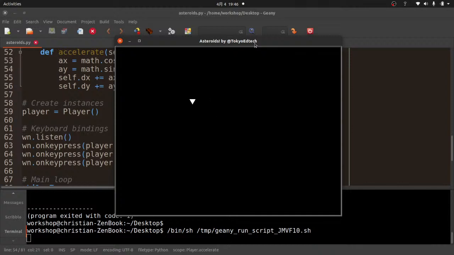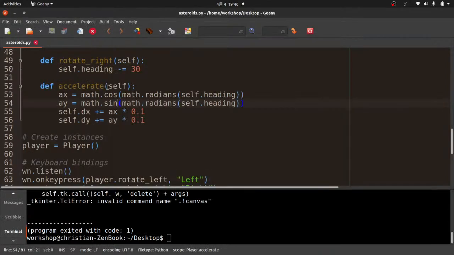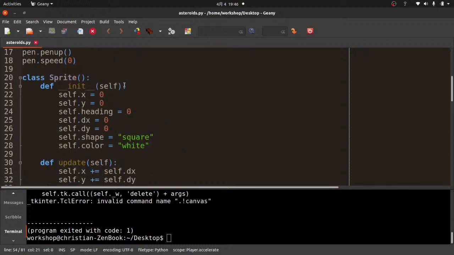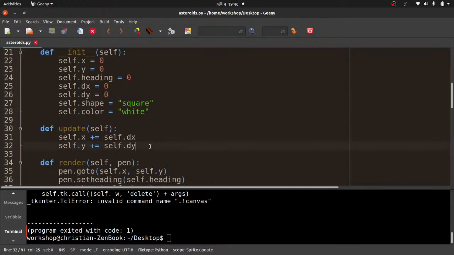Okay, there we go. Pretty cool. Now it's a little hard to tell which direction it's facing, but you get the idea. And now we're flying off the screen. So let's go ahead and deal with that. And I want to put this in the Sprite class. I want all the sprites to wrap around, at least for now.